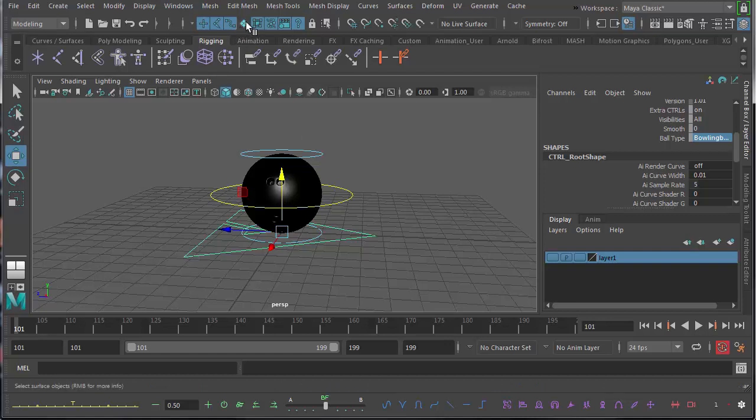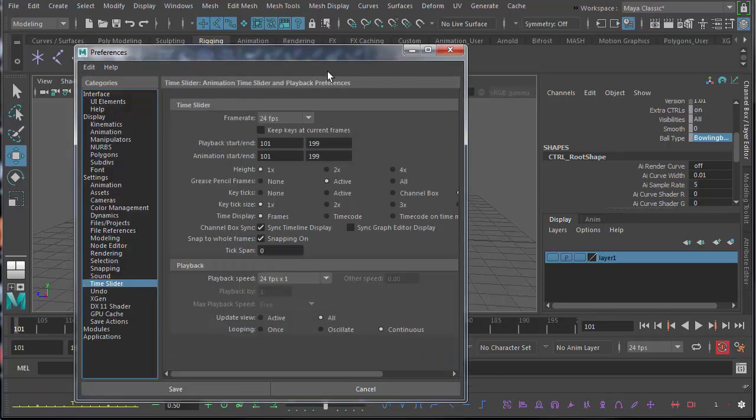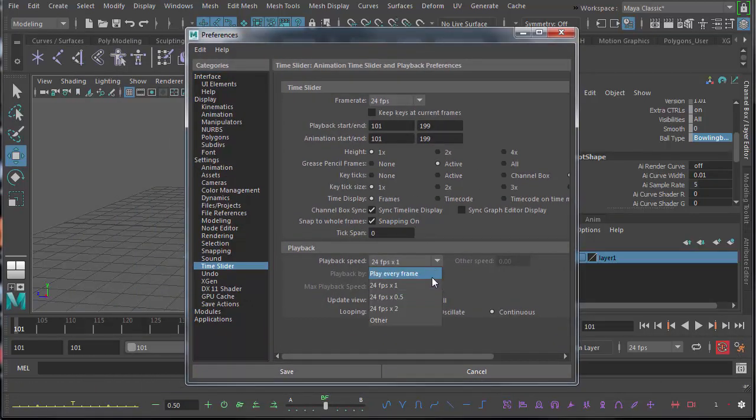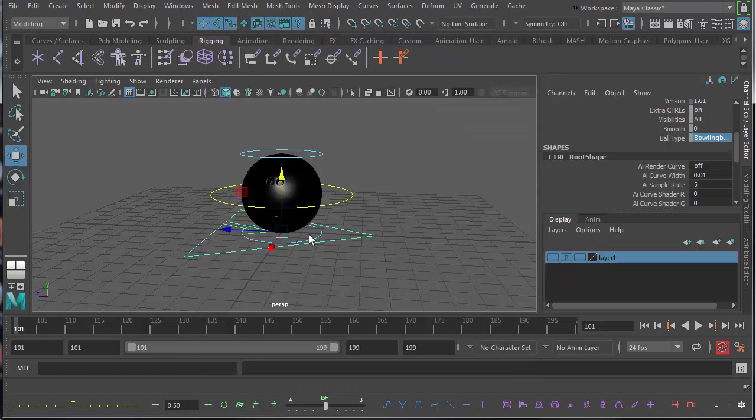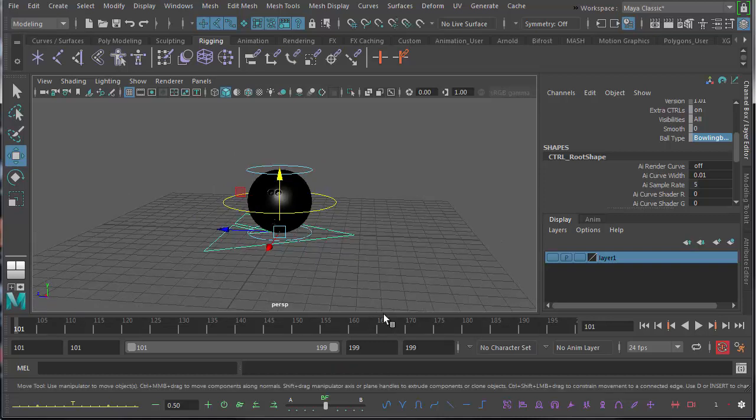Always forget to have select surface objects turned off so you don't mistakenly keyframe surface geometry. Make sure in your animation preferences you make sure that playback speed is set to 24 frames. Now you can move on to the tutorial video which shows you how to animate the ball.